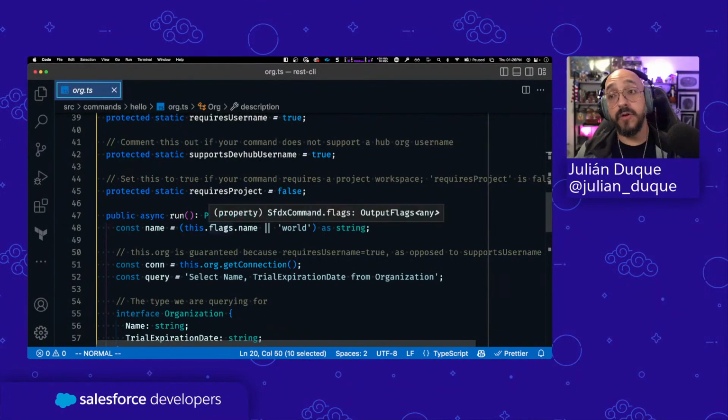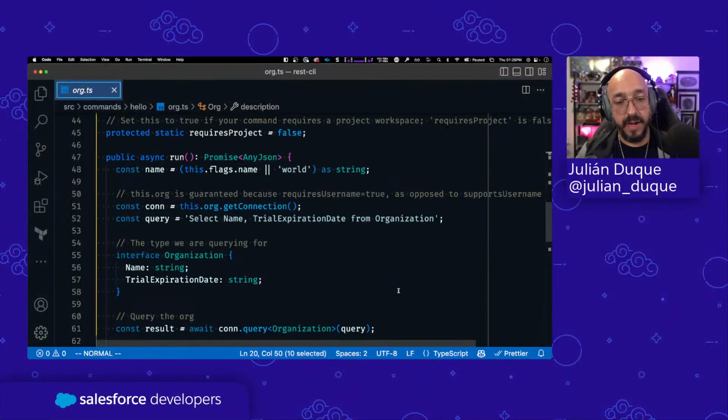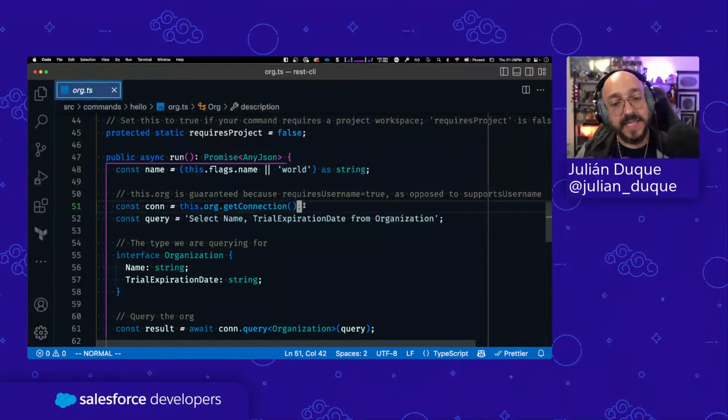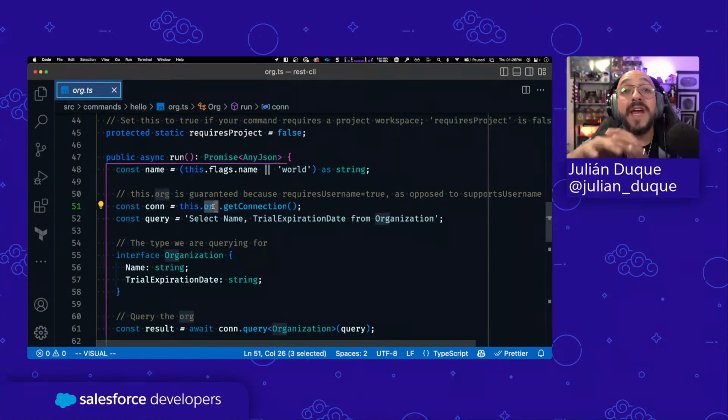Okay, we implement the run command, and we just get the logic. We get the different flags, but this is where all the beautiful things happen. We are getting the connection from the org that is already implied by the framework. So depending on the flag you are passing as the username, it implies the org for you and gives you an authenticated connection against Salesforce. You don't need to do anything here. Remember on our previous episode, we needed to do some magic to create the connection. Now the connection is created for you.